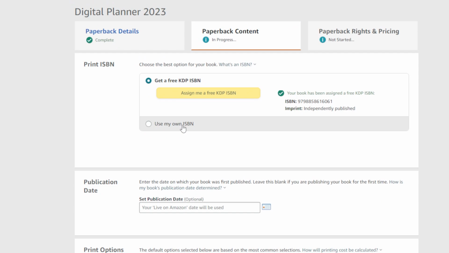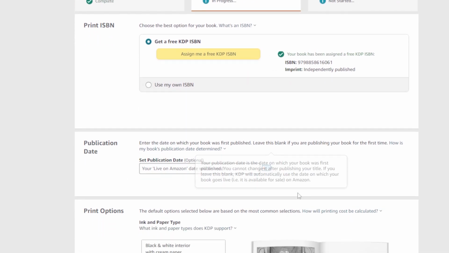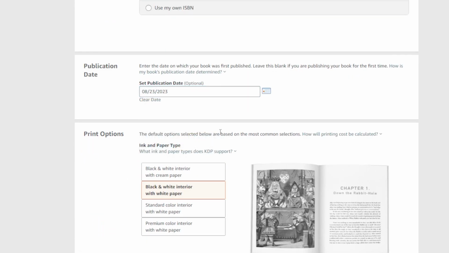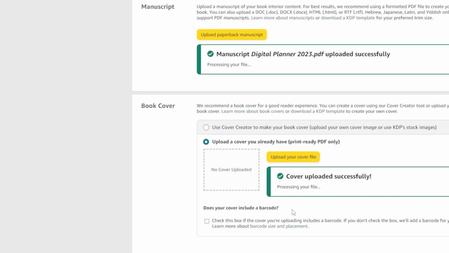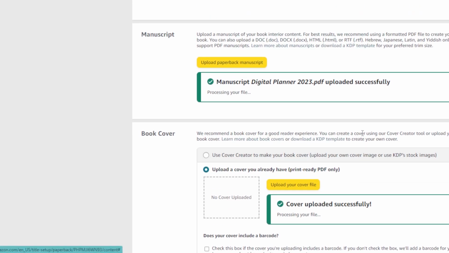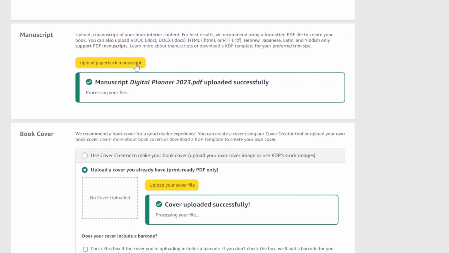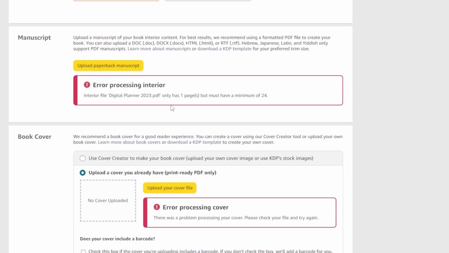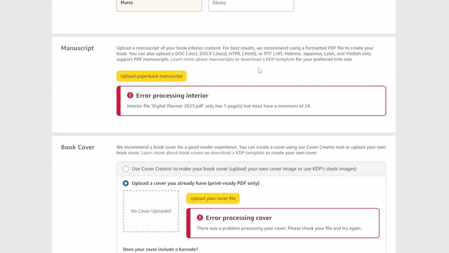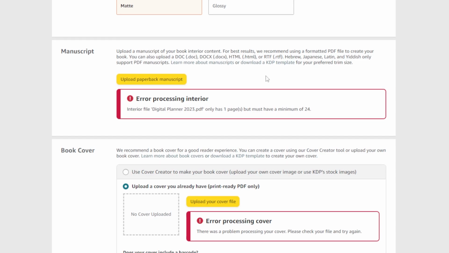And then if you don't have your own ISBN, you can go ahead and get a free one. So this is what this one looks like. And then go ahead and choose when the publication is. And then you can go ahead and add in the manuscript. But as you can see here with this manuscript itself, the manuscript itself is the interior stuff in here.